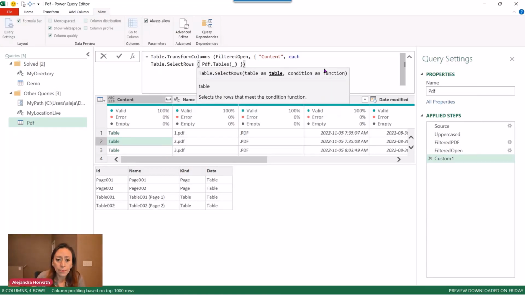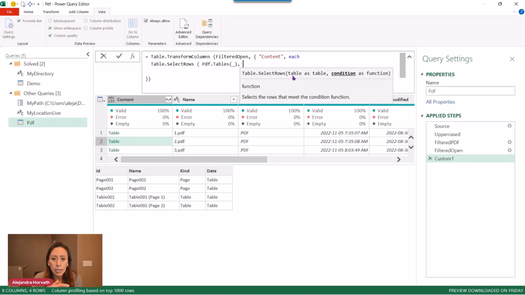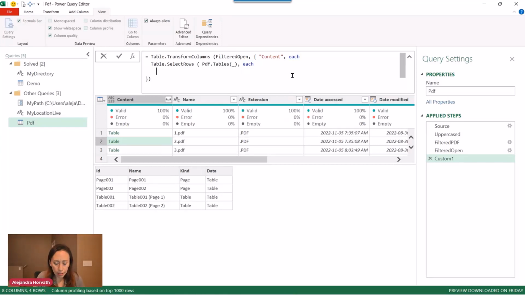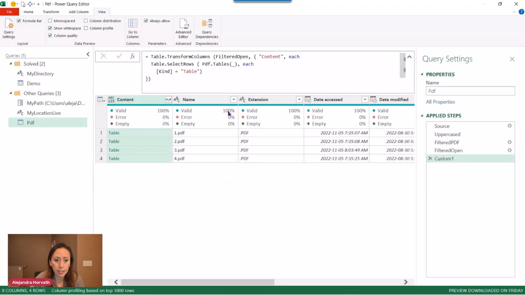Here I need to provide a table. Well, the table is the content in here that is coming from the PDF tables here, right? And I'm gonna just move this one down below. This is my table. And what is my condition? Well, my condition is each. I want to process the following, right? I want to bring only those items from the column Kind. I want to bring only the items that are equal to table. So I'm gonna say equal, and within quotation marks, Table. And because I'm referring to a column, I need to provide the square brackets. And I think close parentheses for that, and let's see if it works, if I provided it correctly.